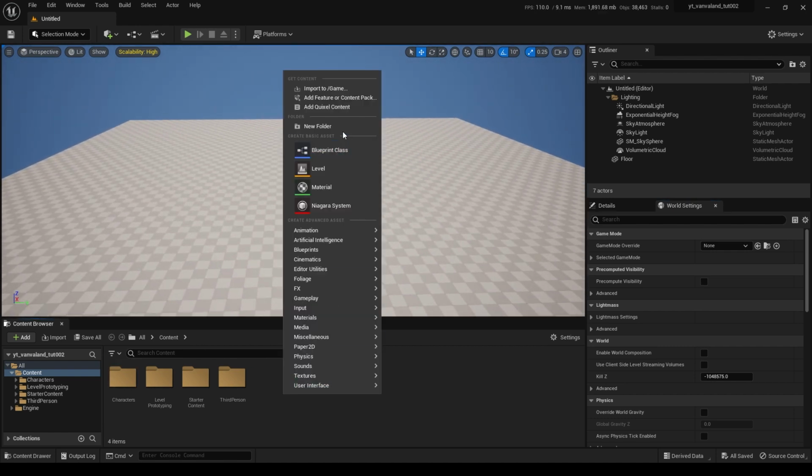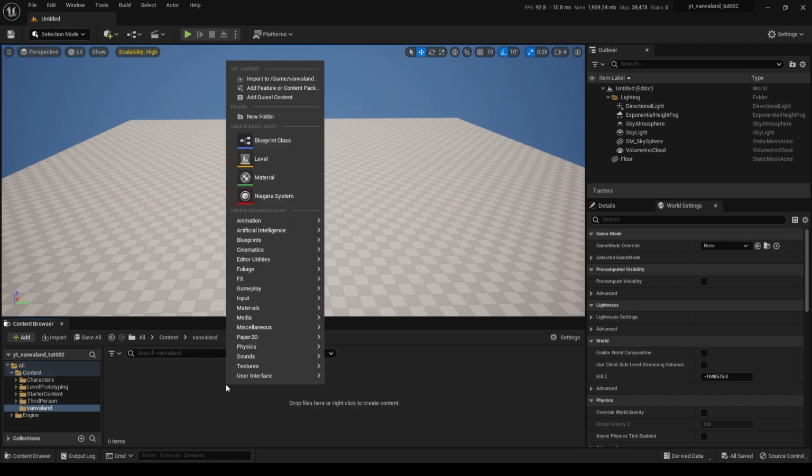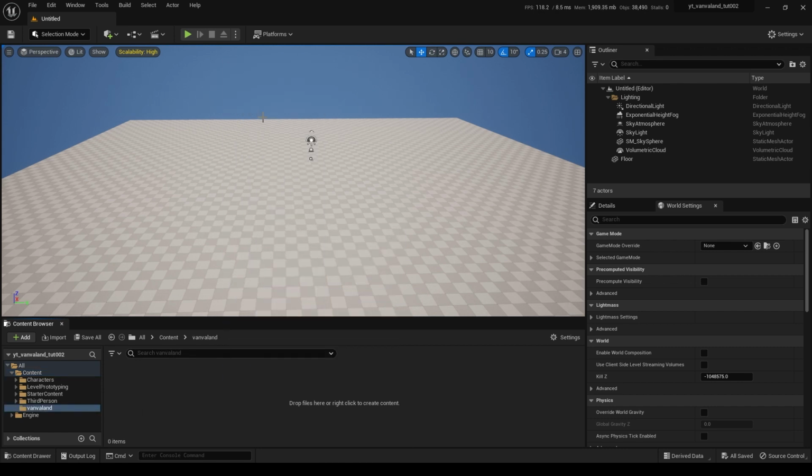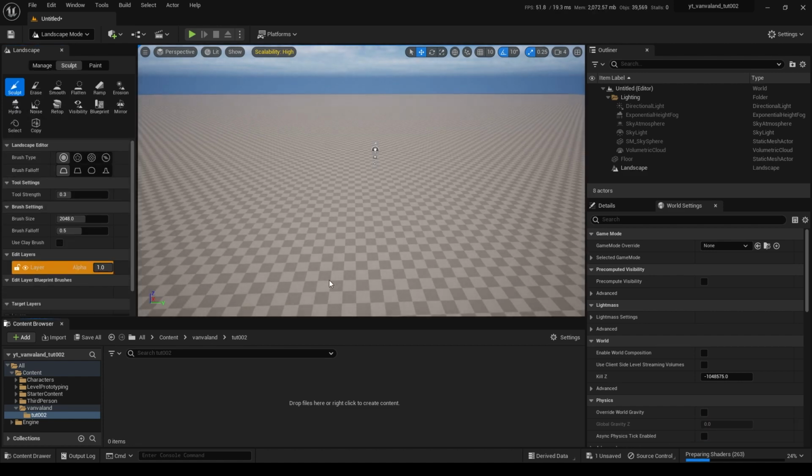Yeah, it's nice. So we make a new folder, call it vanvaland, because this is the vanvaland channel, and in this we make a new one, 2002, because it's the second tutorial. So now we go to landscape mode, or we press Shift 2. We leave all the specs as they are. We click create and we have our landscape made.